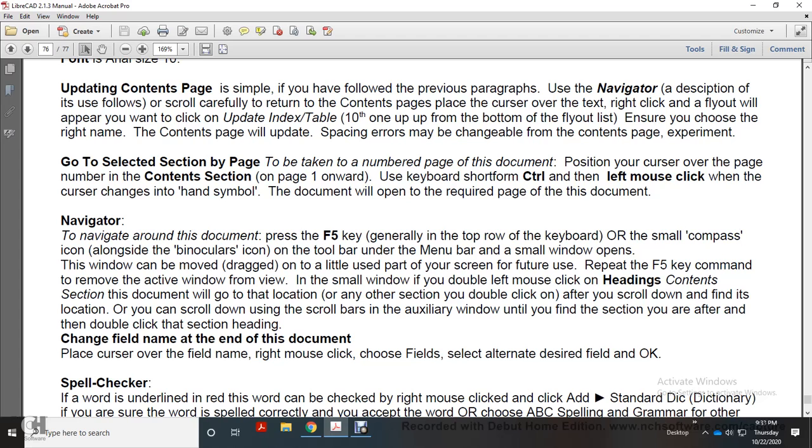Press the F5 key, generally on the top of the row of the keyboard, or small compass icon along the binoculars icon towards the toolbar. Under the menu bar, small windows open. Windows can be removed with dragging on the title. Little used part of the screen. Further use, repeat F5 key command to remove the active window from view.